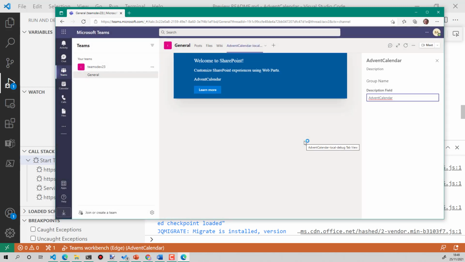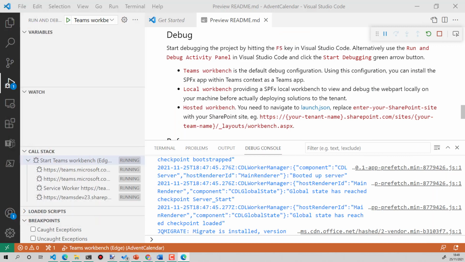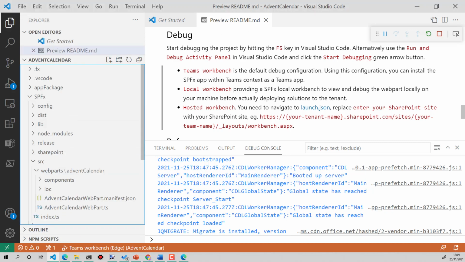I can save it, and here is the sort of standard out of the box welcome to SharePoint hello world type web part, effectively in a tab. Okay, it doesn't look much like an advent calendar at the moment, so we're going to have to do a bit of work on this. But one of the nice things is, if I move this out of the way for a minute, that in here, in Visual Studio Code, we've actually got a debug capability.